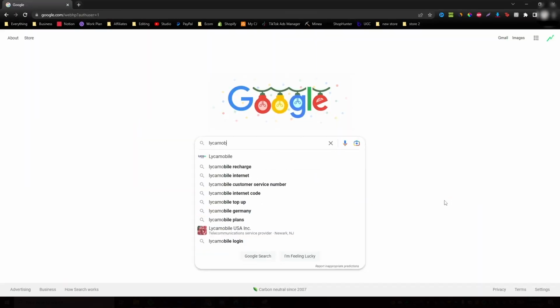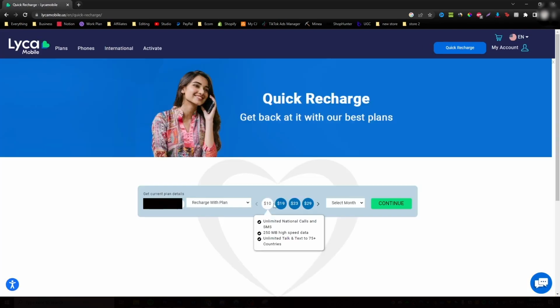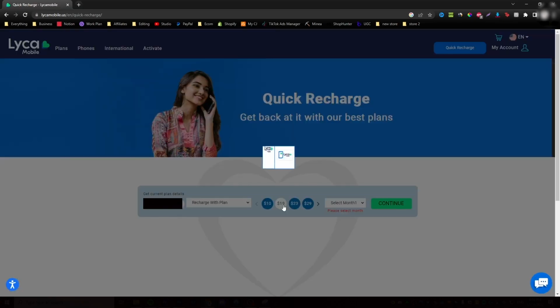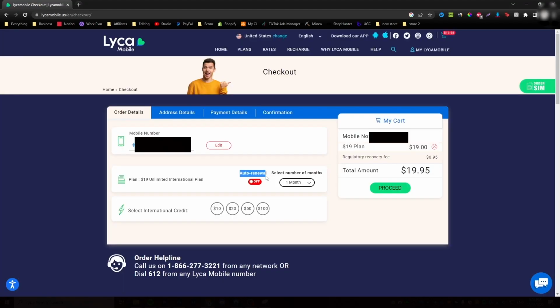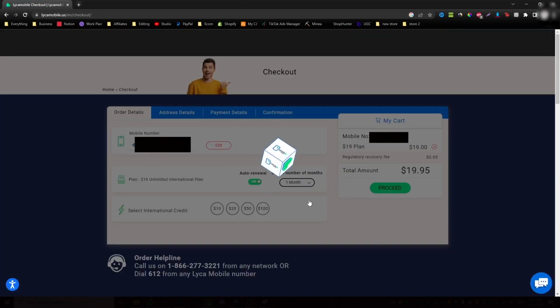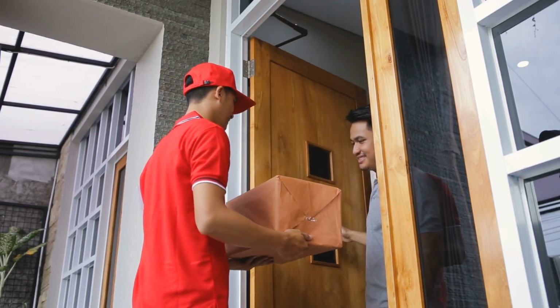So I went on to Lycamobile's website and clicked quick recharge. Then I added my US number. I tried picking the $10 plan, but you could only get 12 months. But on the $19 plan, you could get only 1 month. So I picked the $19 plan and clicked continue. Then I found out that you can get auto renewal, so you don't have to order a new SIM card every single month. So after I received the SIM card, it all started.